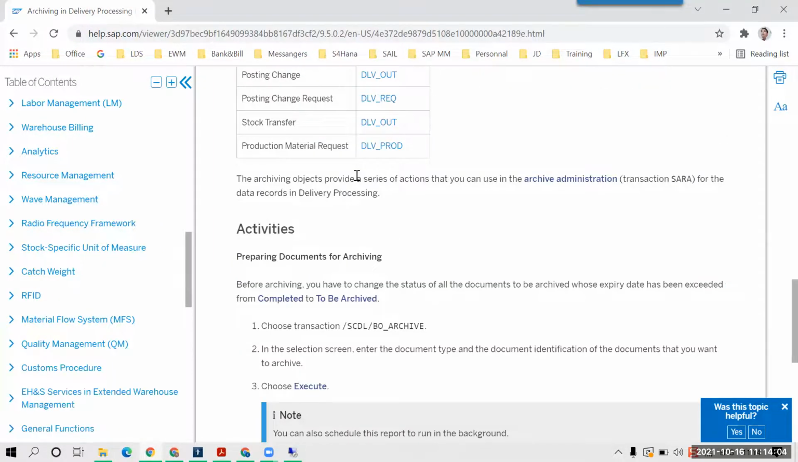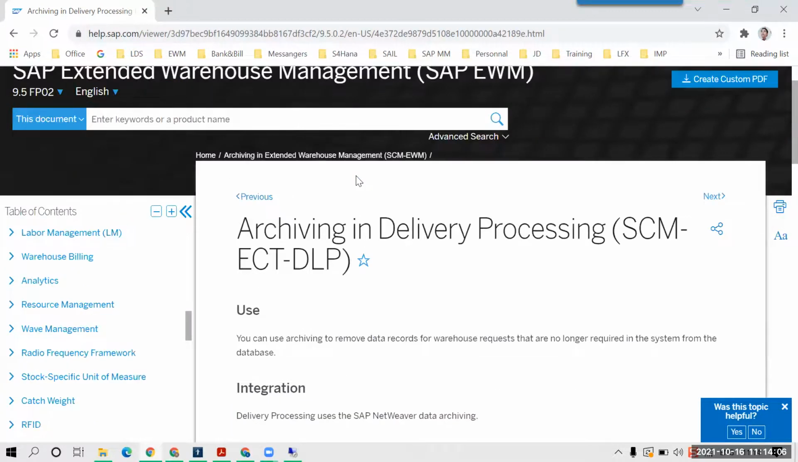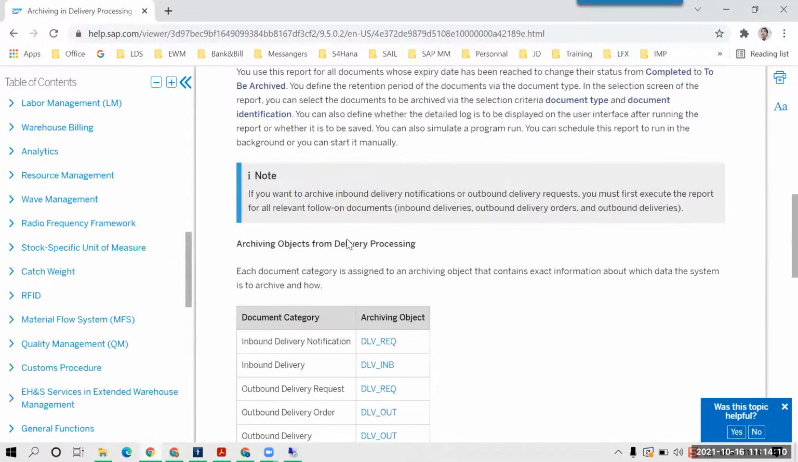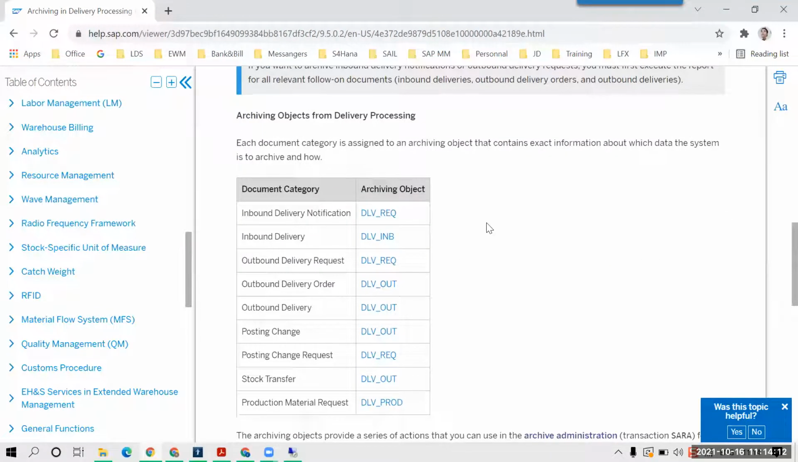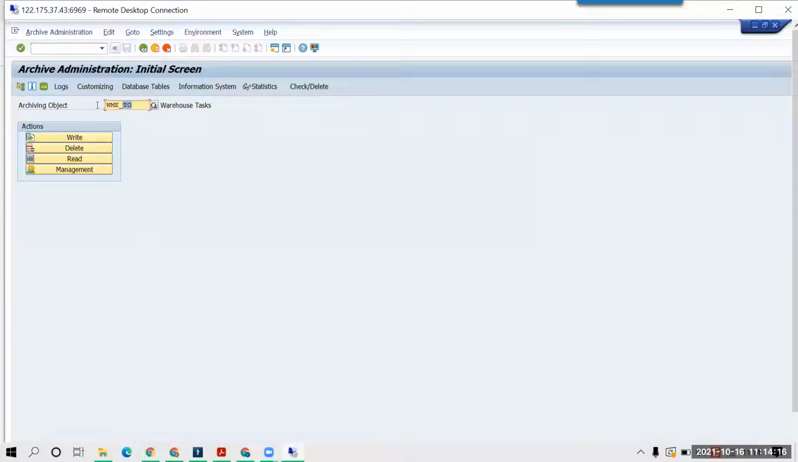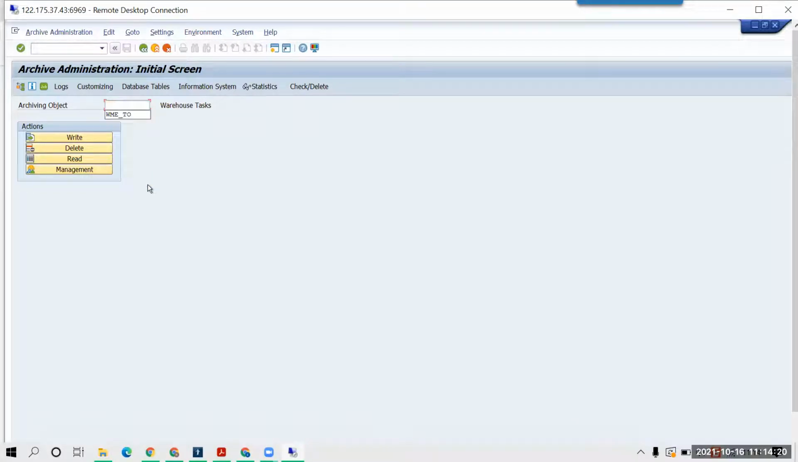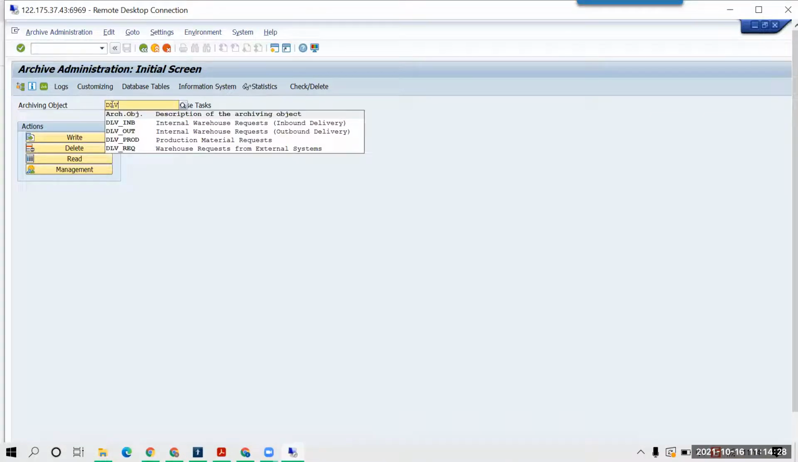Actually, there's a question, sir. If we archive in EWM, how does it become synced to the ECC? I need to search, maybe, I'm not sure. Let's see delivery, when we are doing the DLV underscore INB.